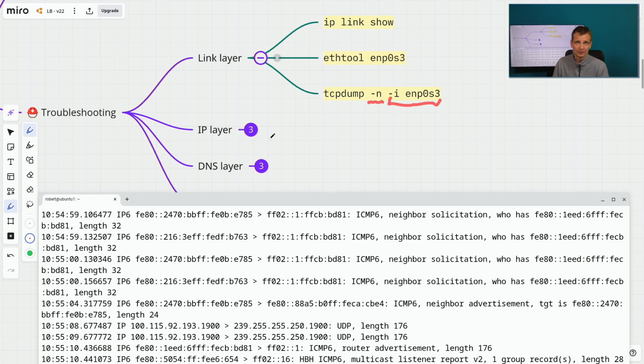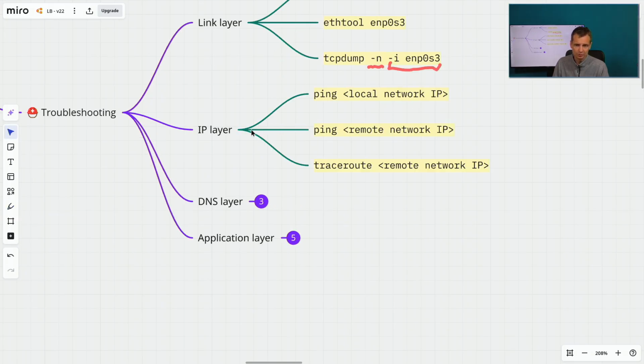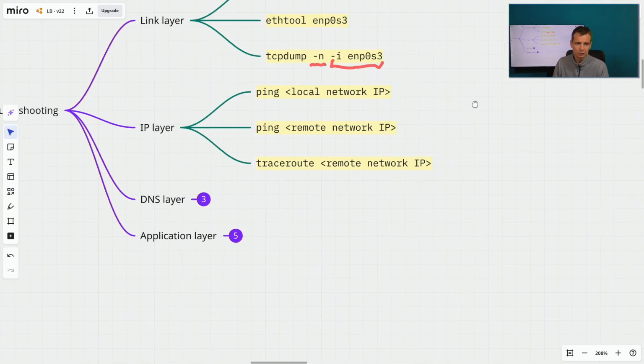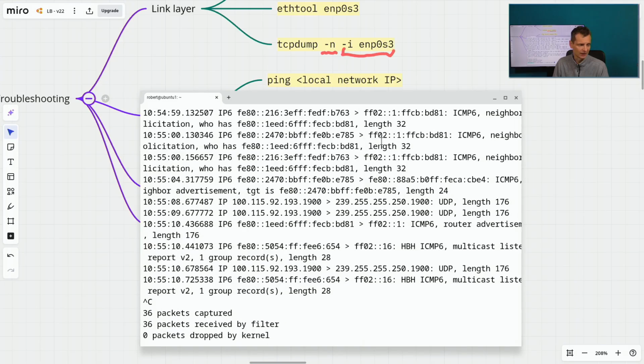Let's talk about the IP layer. If we talk about the IP layer, then of course we need to talk about the ping tool. The ping tool can be used to check the IP layer.